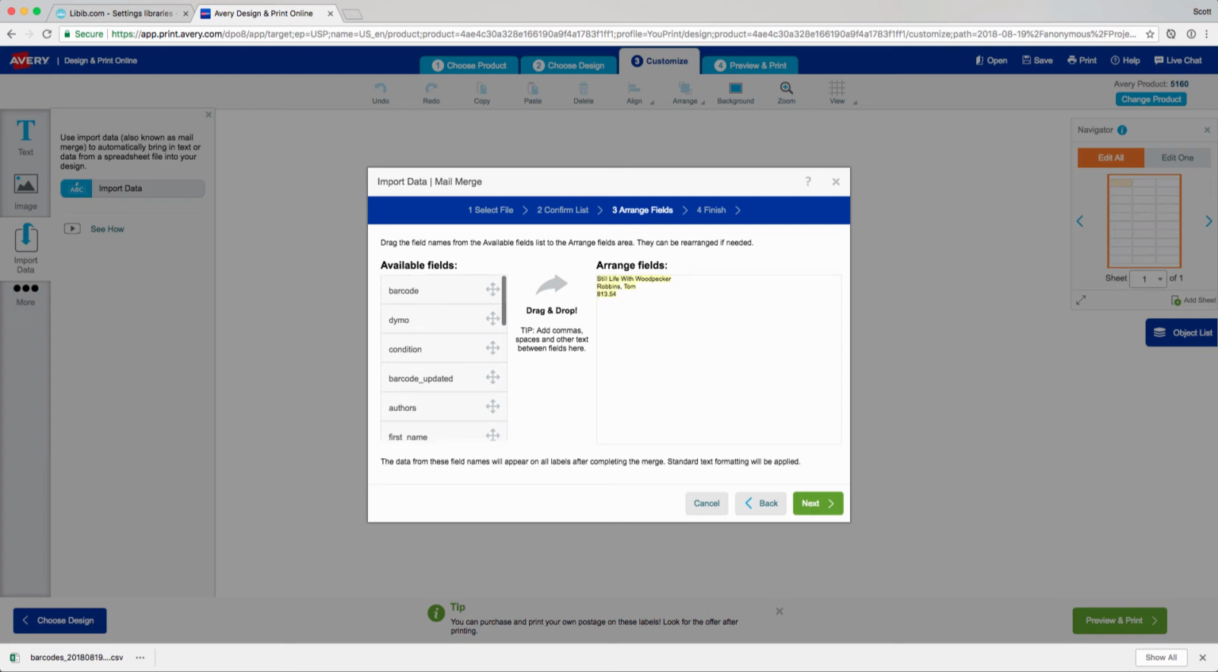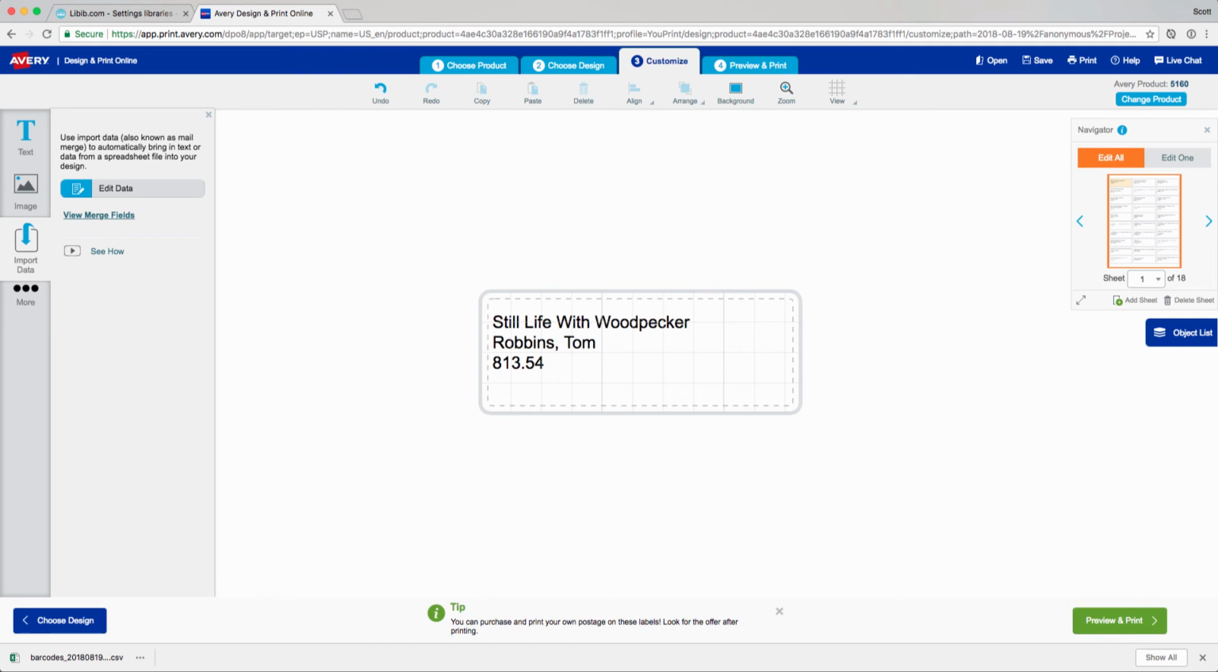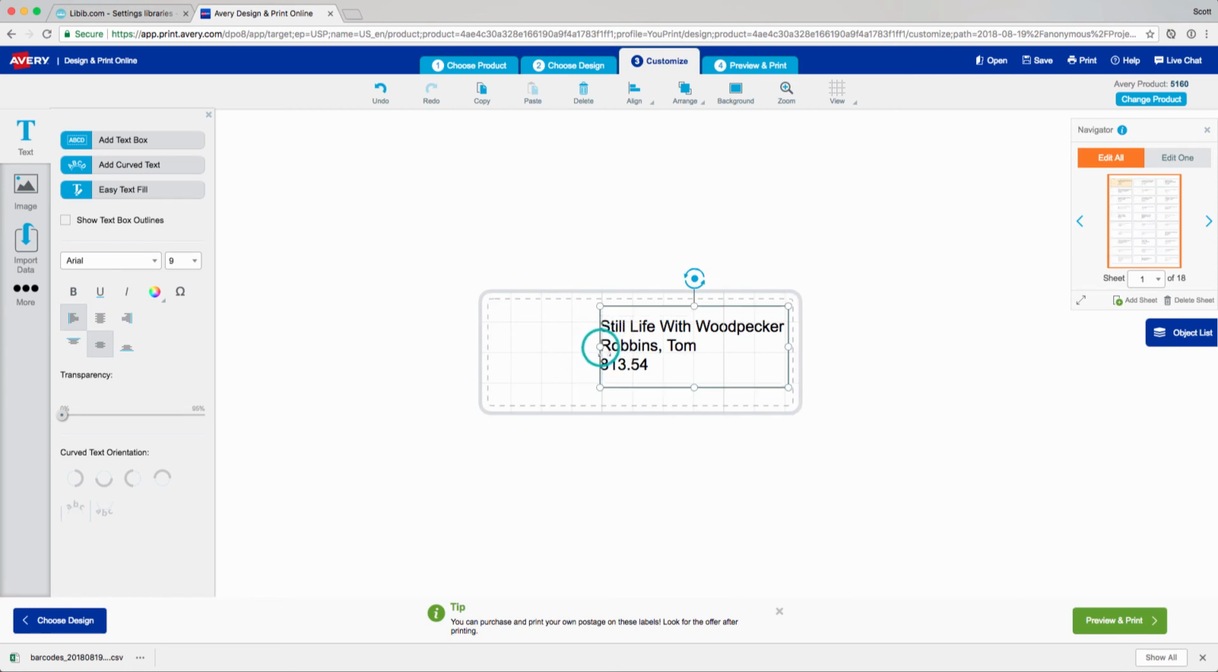So I'm going to go ahead and click next. We'll do the barcodes after this. Click finish. So it's added this information to our label, but we need to add a barcode. So I'm going to select this. I'm going to shrink it down to be about half the size. You'll notice that it automatically shrinks the text, which is great as well.